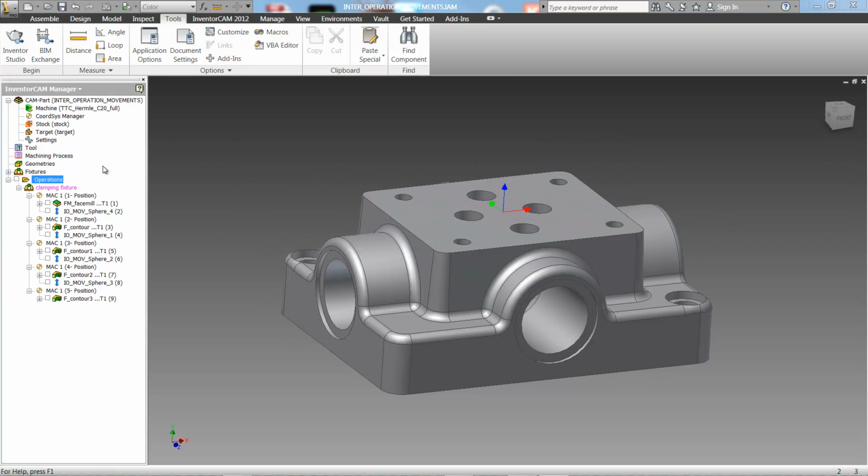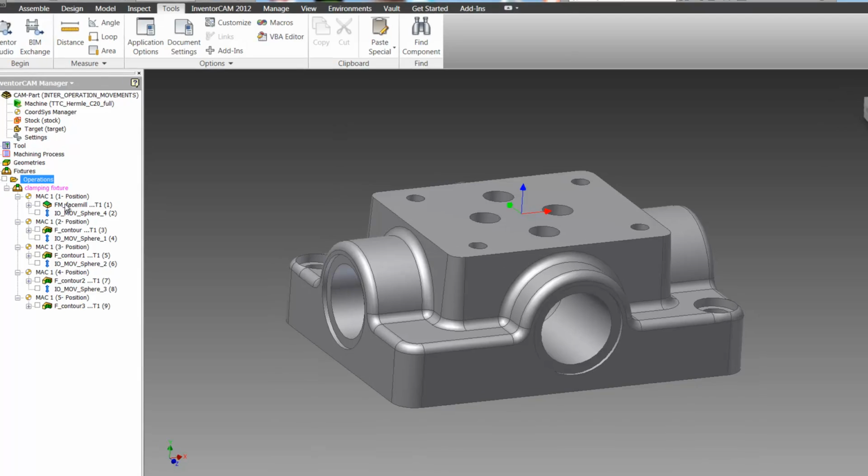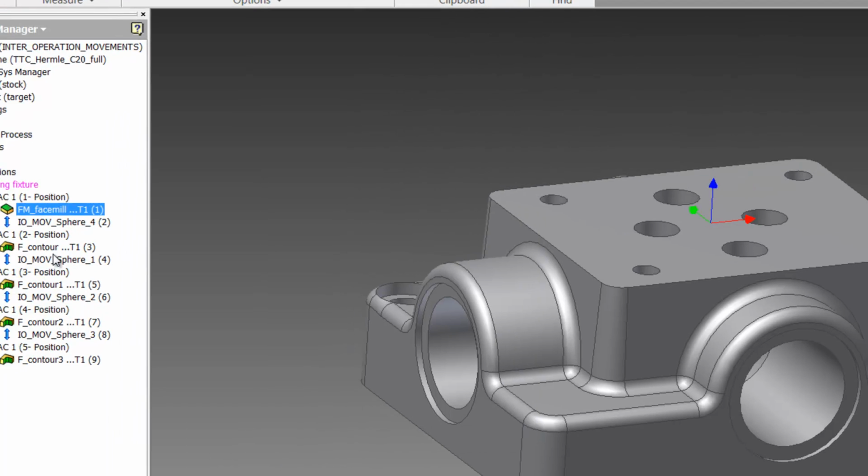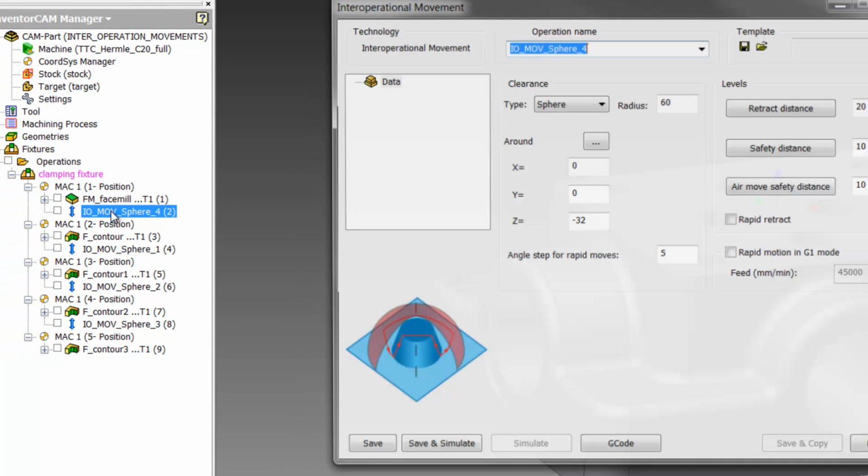Now let's take a look at how I can control how it goes from one area to the next. If I go to my actual operation that I've done, right click on it and go to add operations, you'll see we now have something called inter-operational movements. This is done in between two operations. Let's take a look at what I've actually done here in one of them.